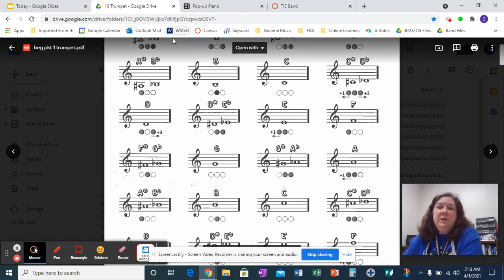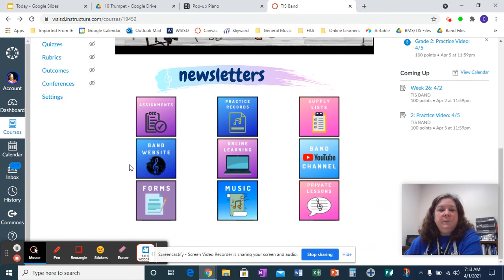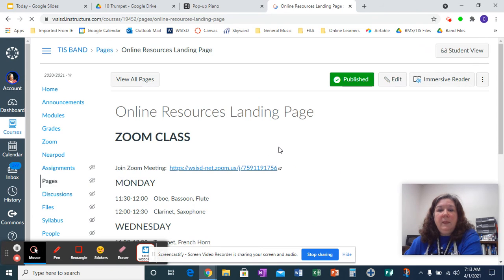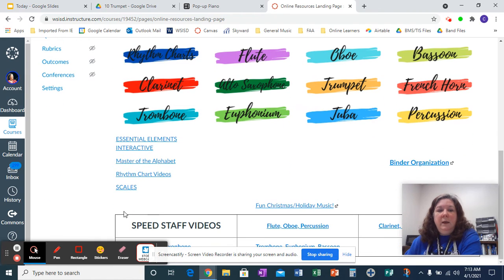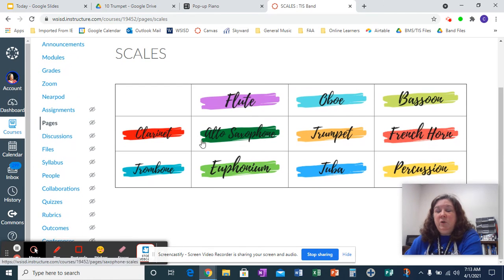So I want to call your attention to some resources that you have available to you now in Canvas. So in Canvas, I have loaded for you some scales. And you can't quite see it down here, but at the bottom of the page, there's a link for scales. You can also go to online learning. And there will be a link also for scales. So if you click on scales, and then select your instrument.